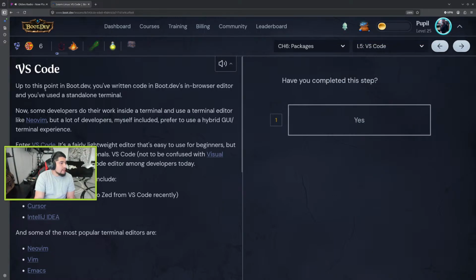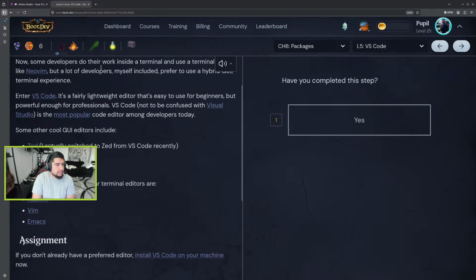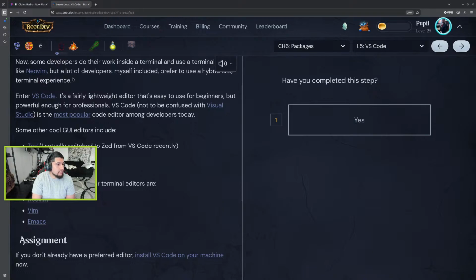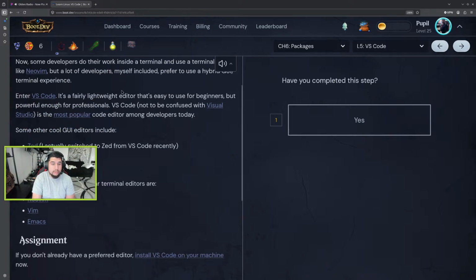Alright. VS Code. Up to this point, in Boot.dev, you've written code in Boot.dev's in-browser editor, and you've used a standalone terminal. Now some developers do work inside the terminal and use a terminal editor like Neovim, but a lot of developers, myself included, prefer to use a hybrid GUI and terminal experience. Enter VS Code.